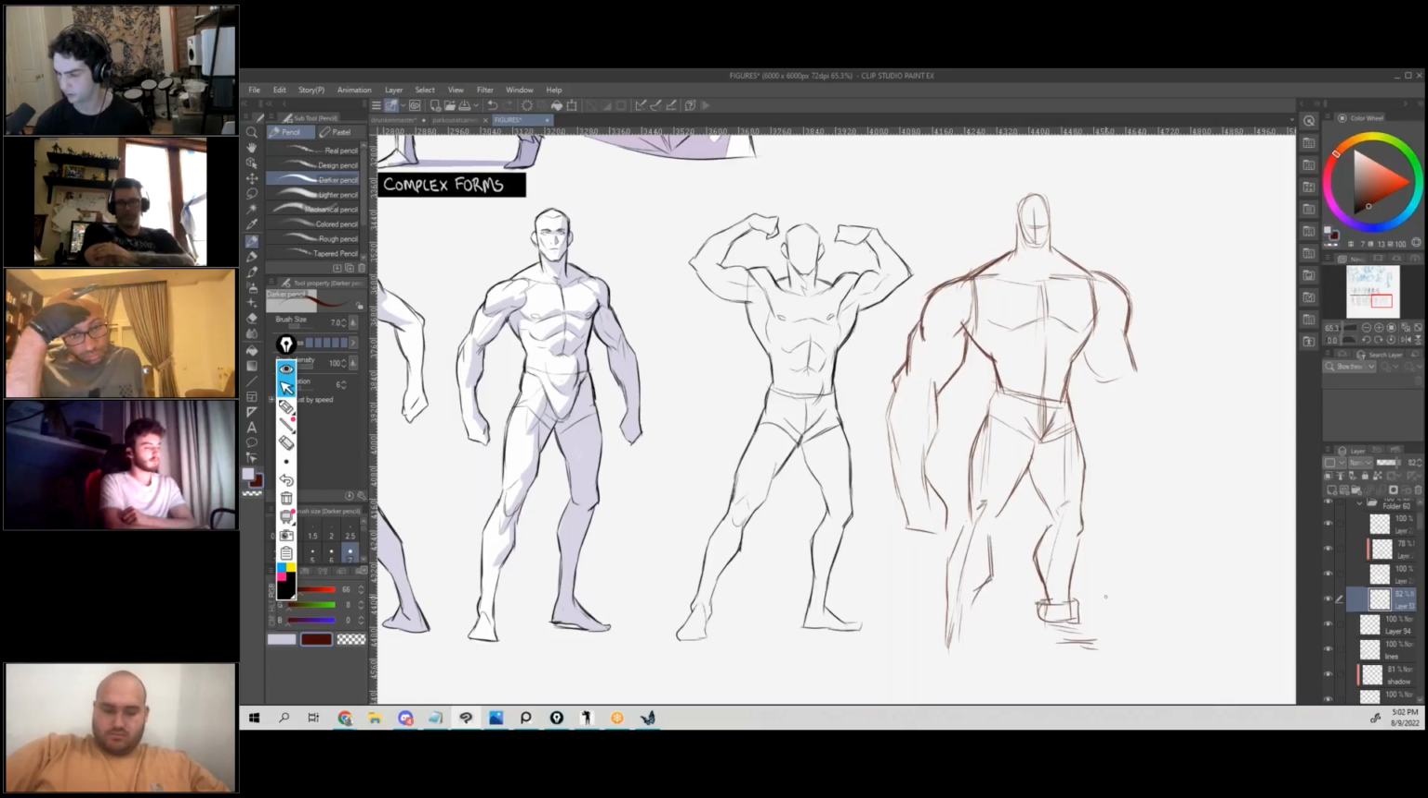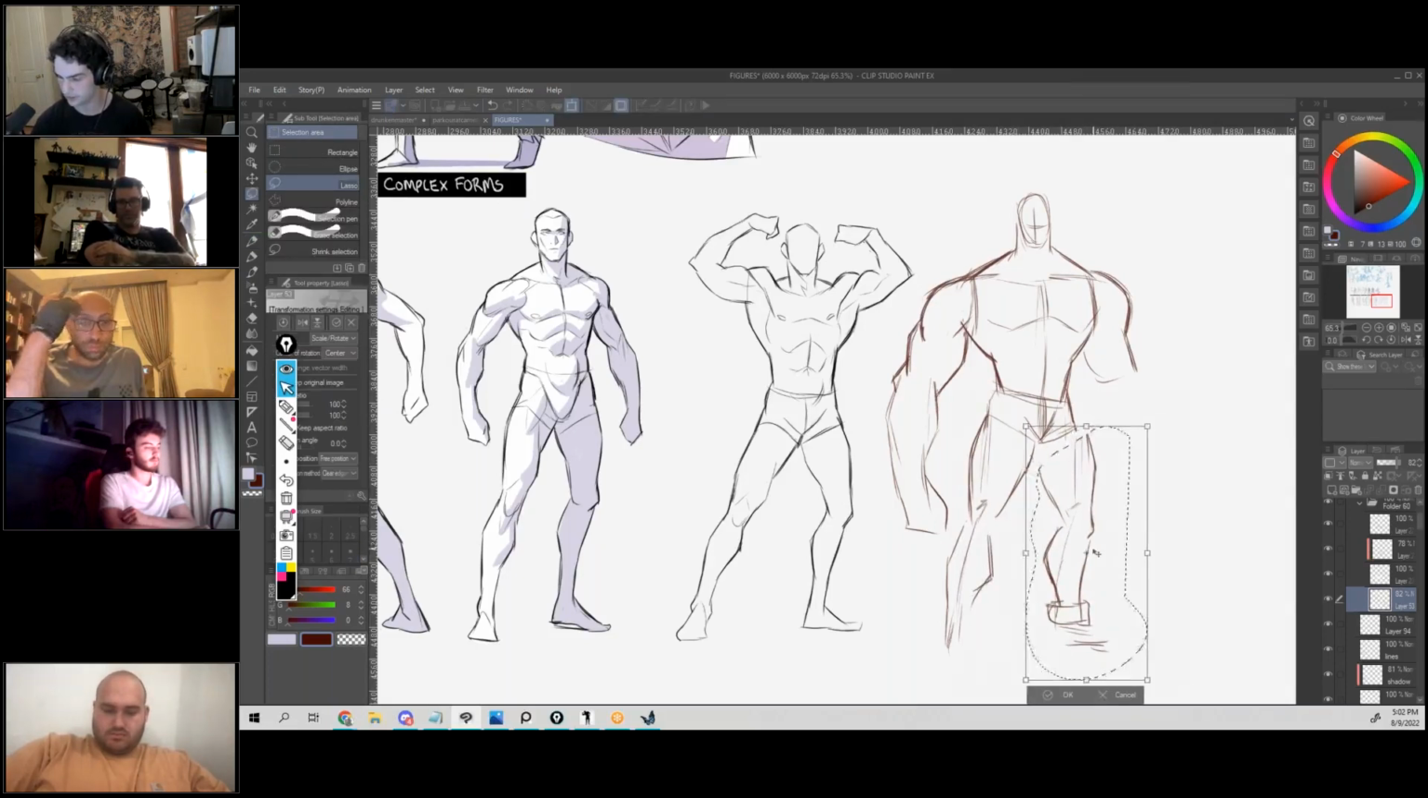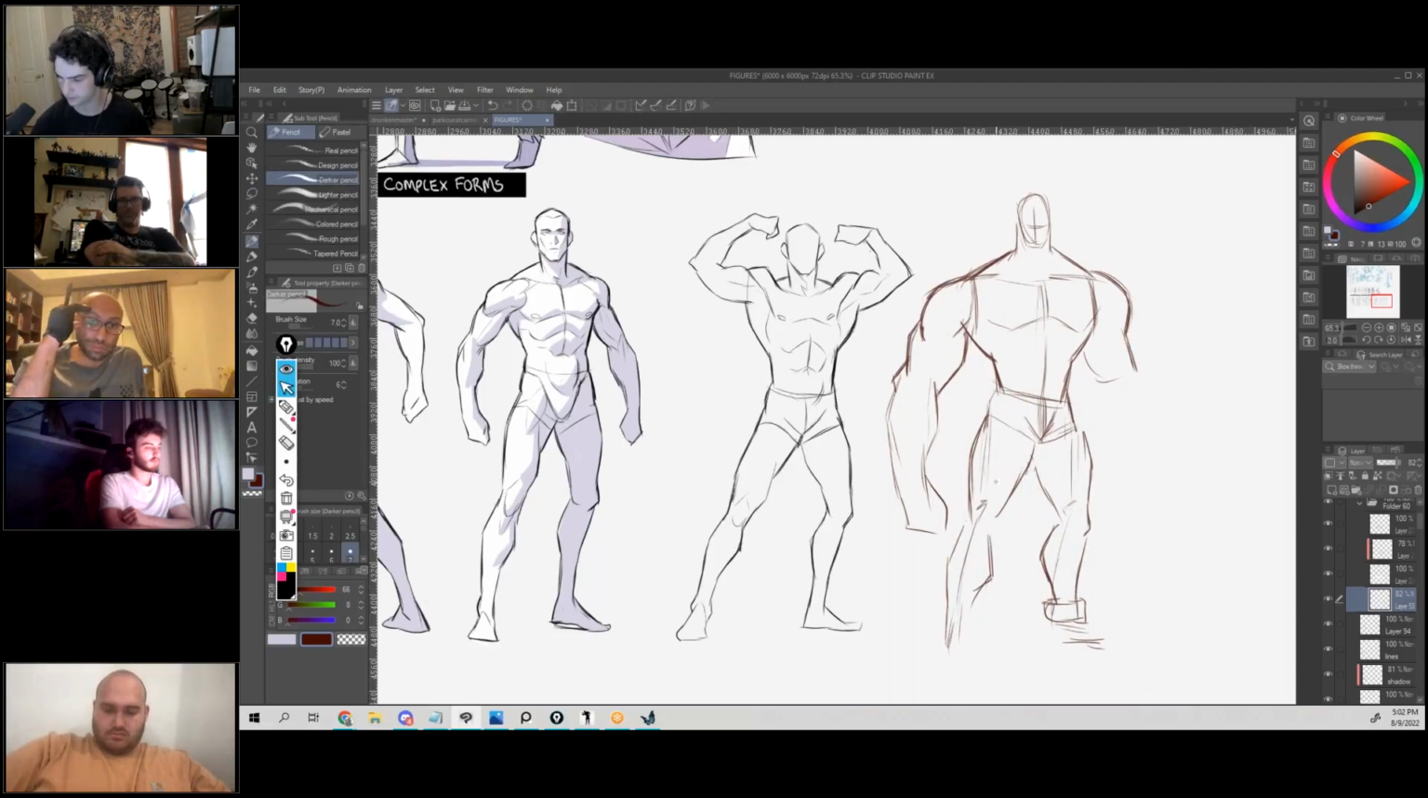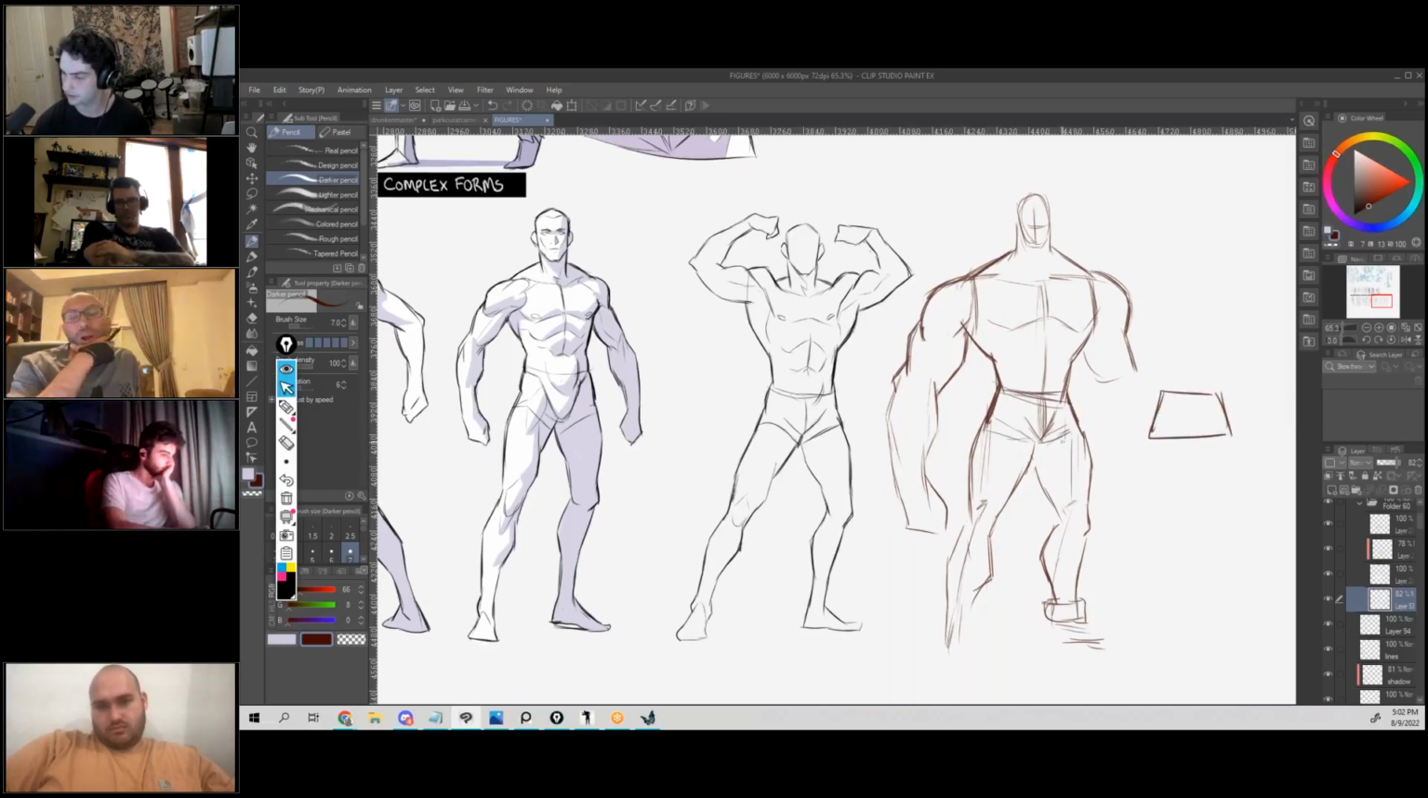He's got kind of short, stocky legs. In the reference, I can see his hip bone like this. I'm going to change that. I'm going to simplify it down and just make it a simple trapezoid. Deviate from the reference if you need to. Simplify shapes.